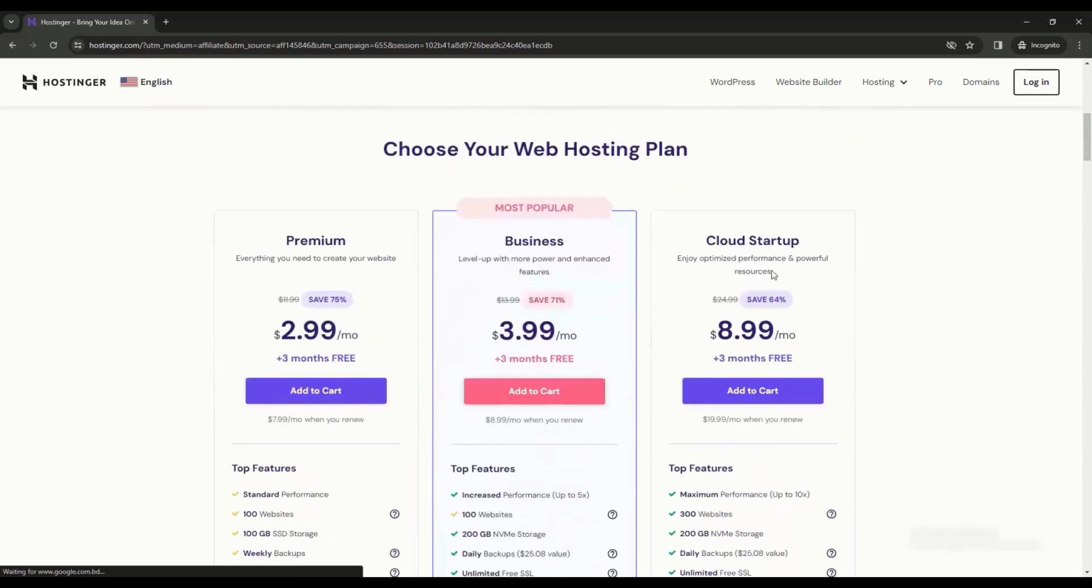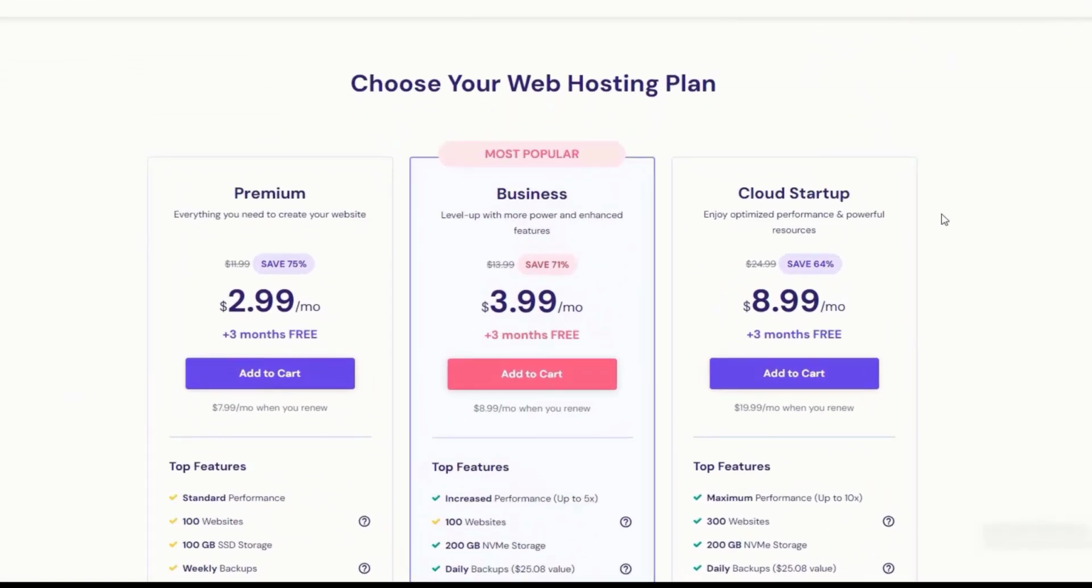Let's scroll down a bit. You'll find all different plans. By the way, here we can see 3 plans, but sometimes you may see 4 plans here. But just don't panic because you can create your website with any of these plans. But as you are starting out, I recommend taking this premium or business plan.